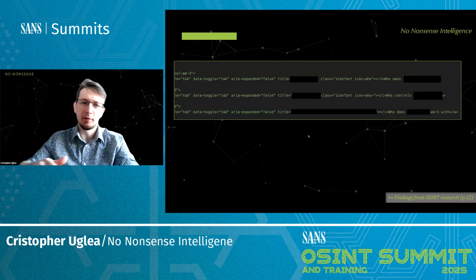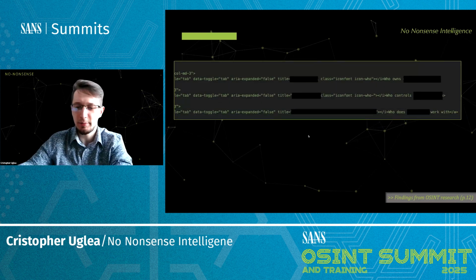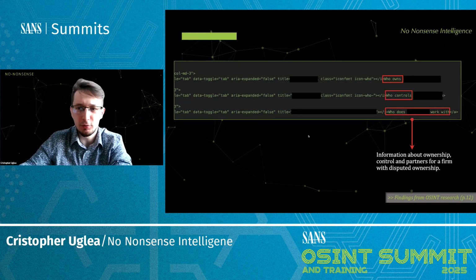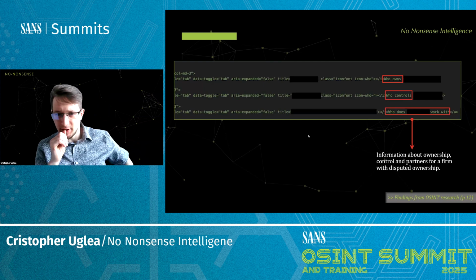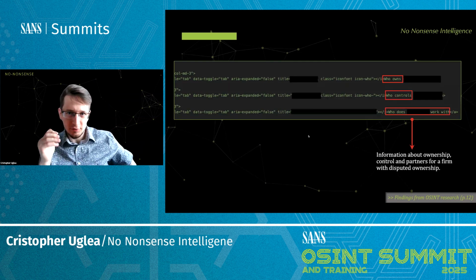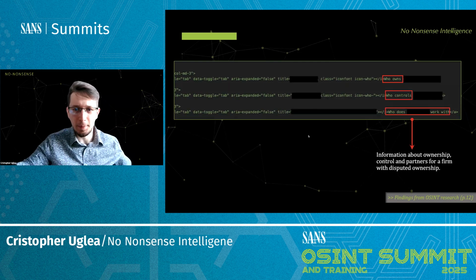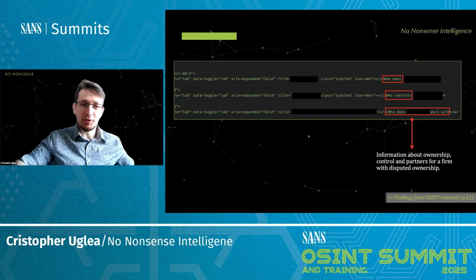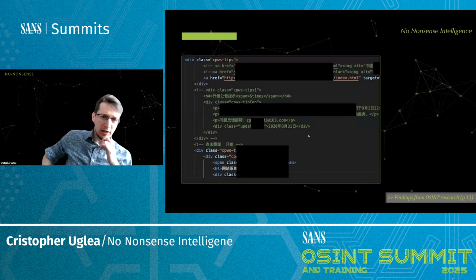This is another example of a firm that had information about who owns the company, who controls it, who it works with. That again, after some scandal in the media, they decided to hide that from their website, but did it the wrong way. And I also have a couple of examples about contact details hidden in source code, which I thought were also interesting.